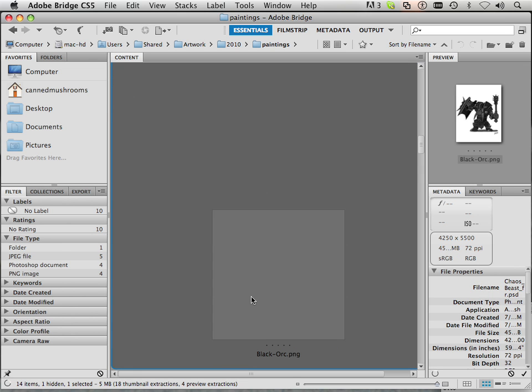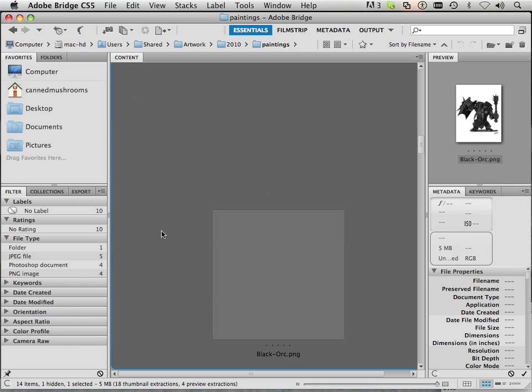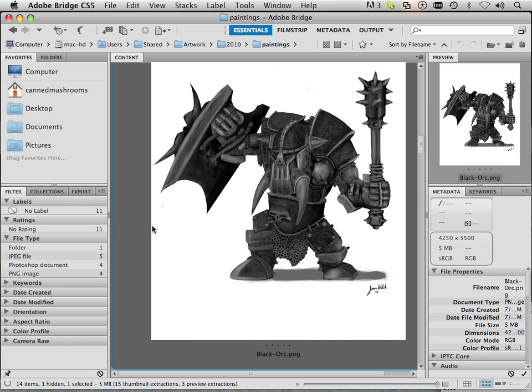Alright, so that's the user interface within Photoshop. It's as simple as that, and we'll get more complex as we go along, teaching you the tools. So please go on to the next video.